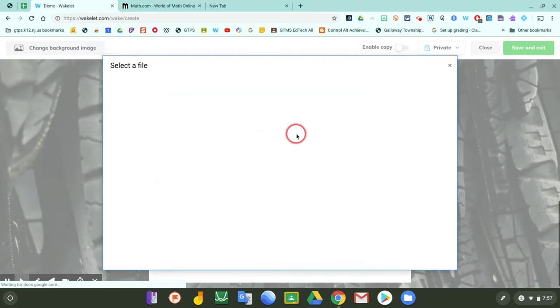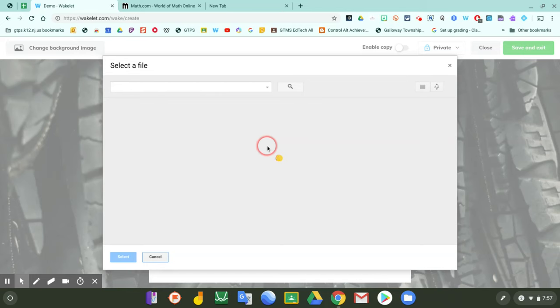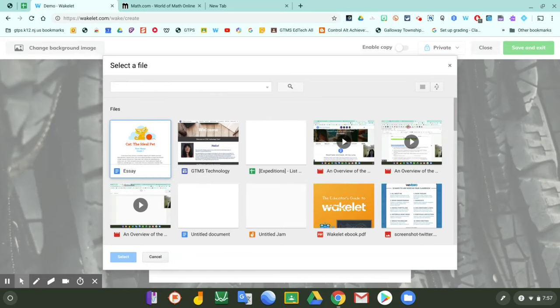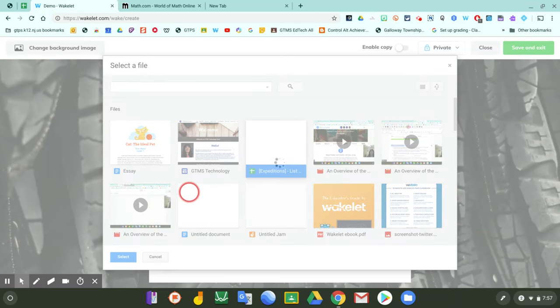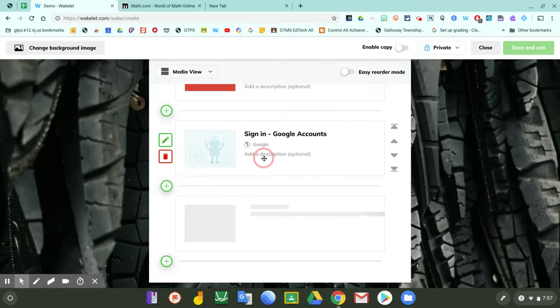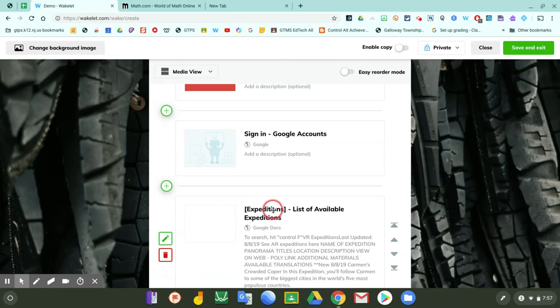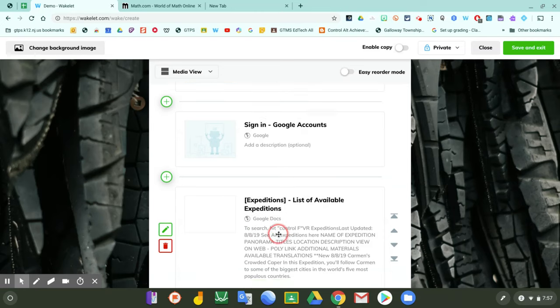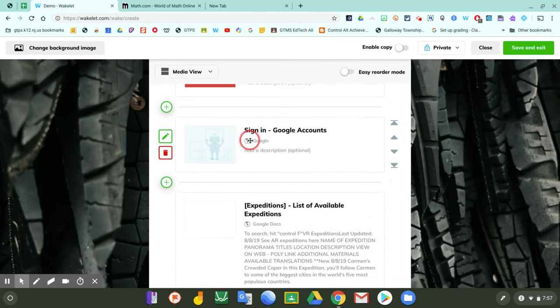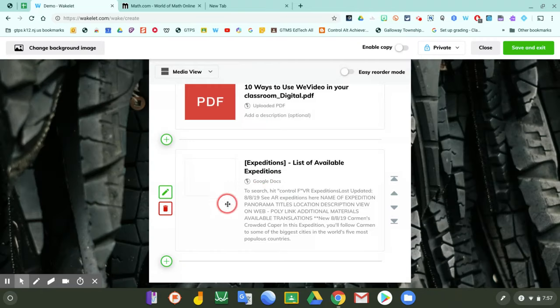We'll just add another file from Drive. Let's see if I can find something that's public. Well, we can do the Google Expedition list. And you can see here that because this file is public, it's displayed differently. So if I wanted to delete this object from my collection, all I do is hover over it and I click on the delete icon to remove it. And that's how easy it is.